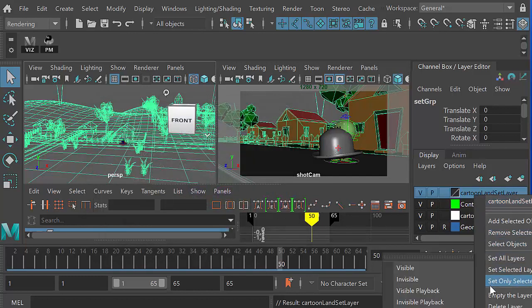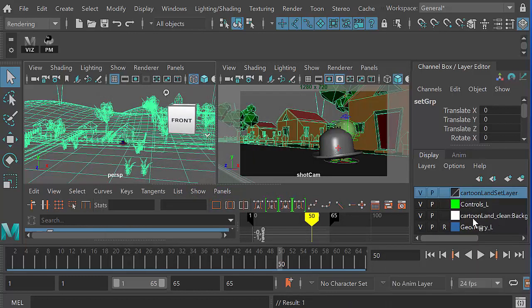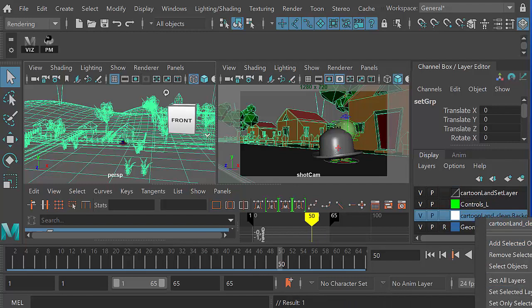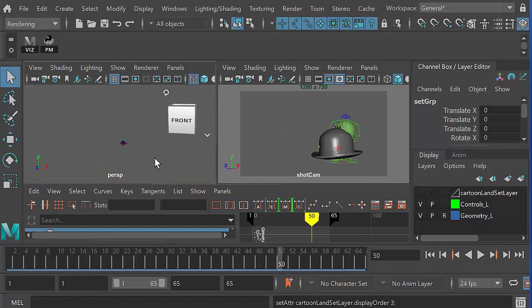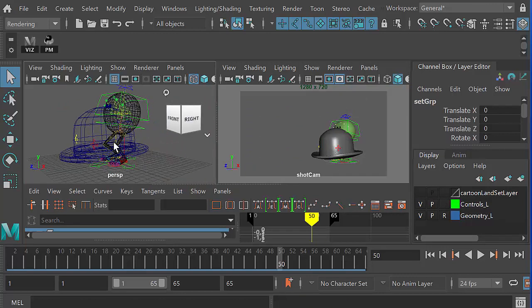And then I'll just pop the whole thing in there. Right click, Add Selected Objects. So I'm just going to put it all in there. And then this layer I can actually just get rid of. So delete the layer. And now I can turn that off anytime I want. Just get rid of the background. The Cartoon Land, by the way, is also from TurboSquid.